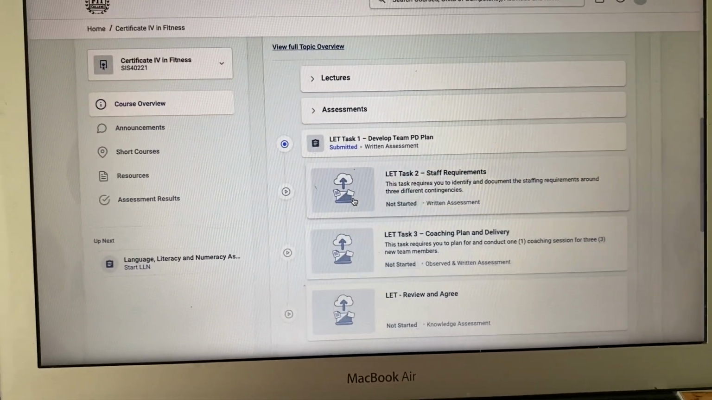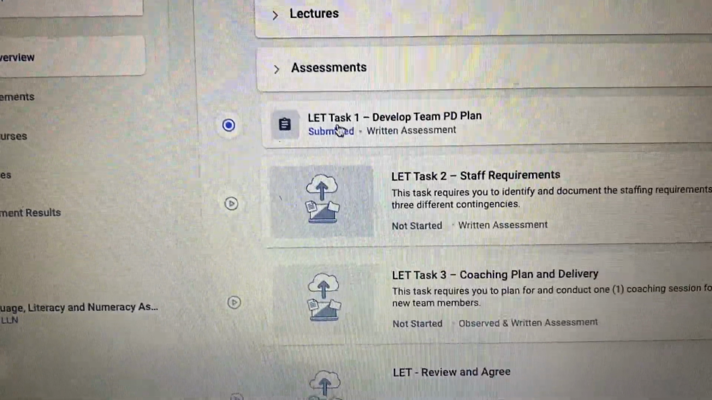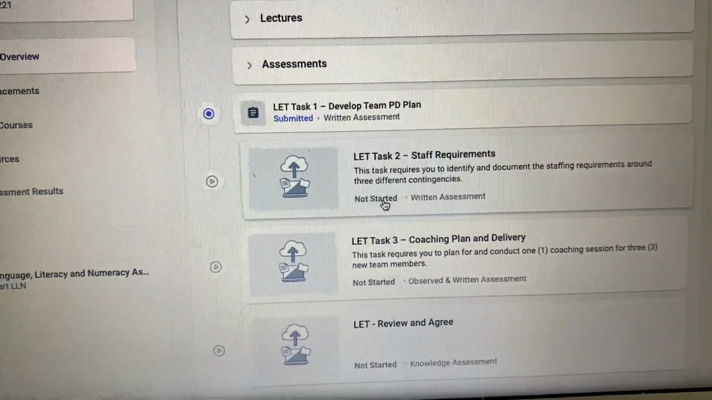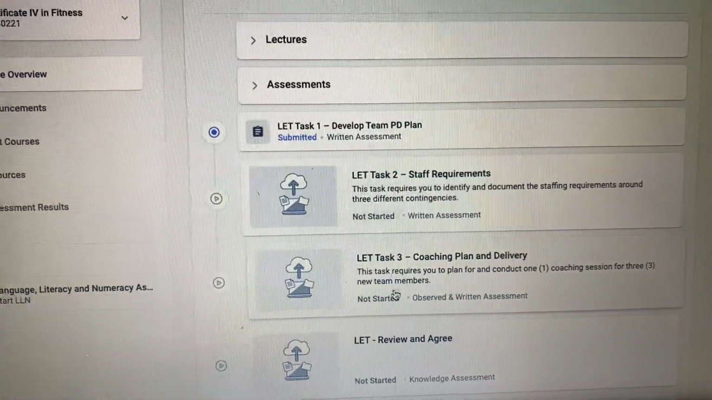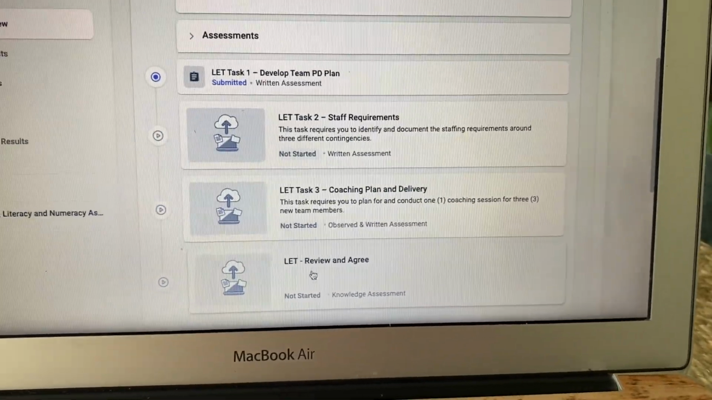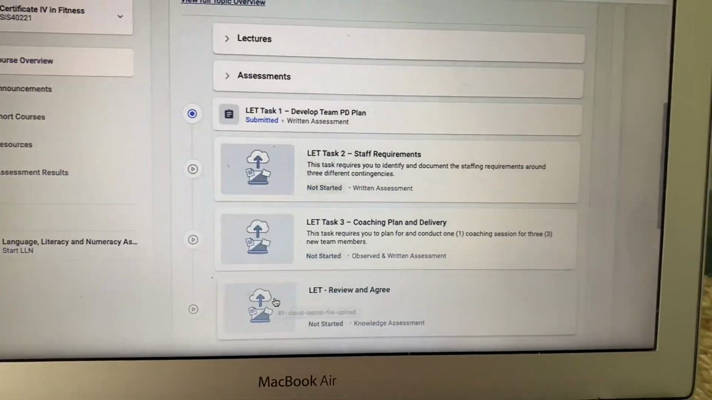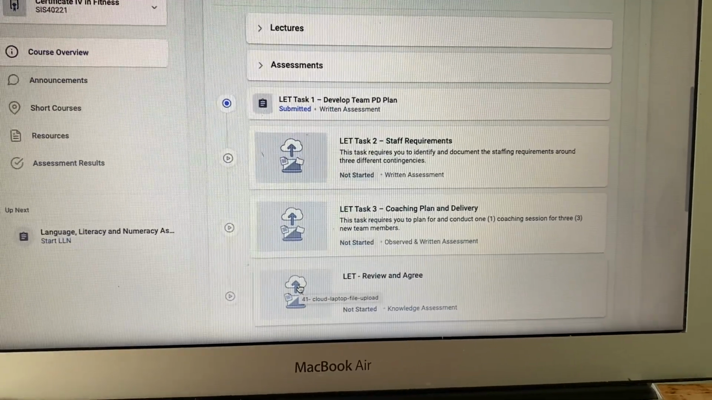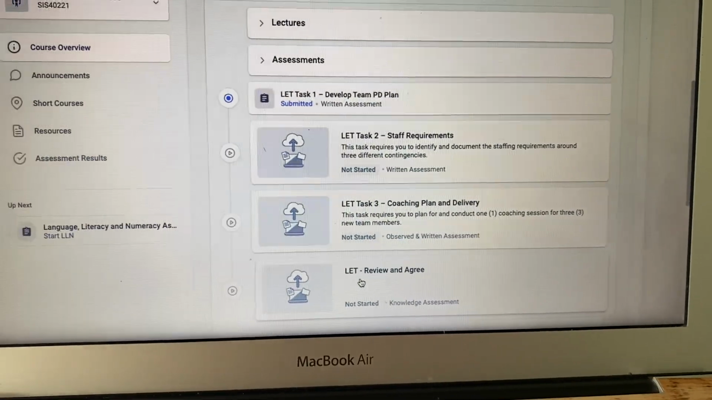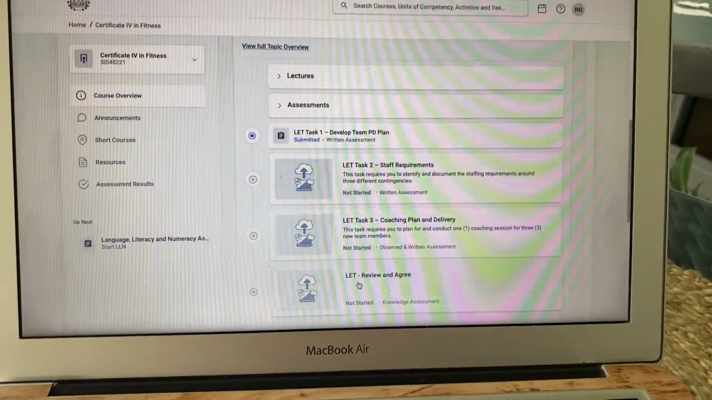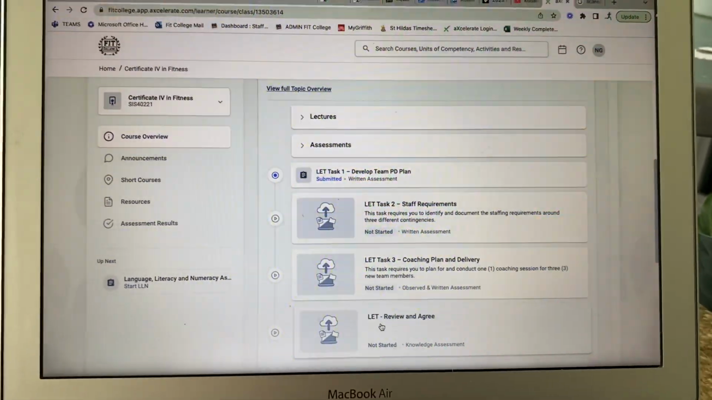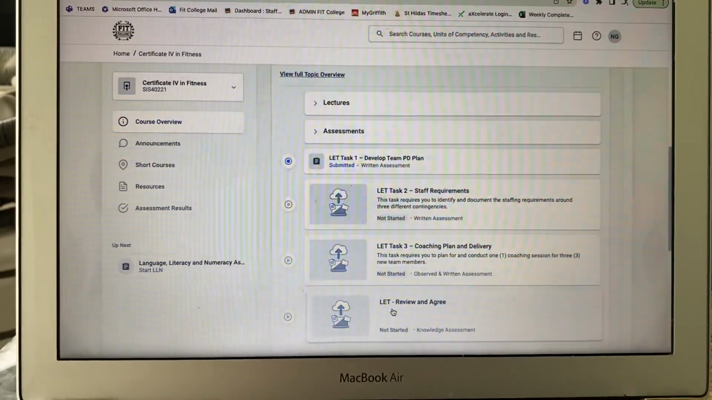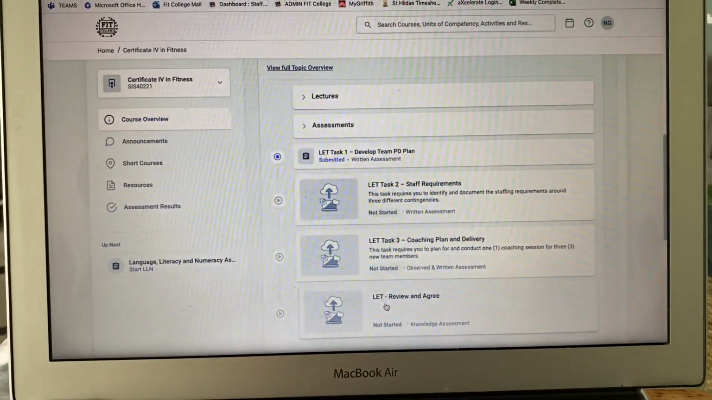What you'll notice here is Lead Effective Teams Task 1, Develop PD Plan is submitted, and these are not started, so you can go in and individually do the same for those. The final thing there is another exam in inverted commas, or a review and agree. That one's just going to ask you again a simple question about Lead Effective Teams and probably a yes or no answer. Some other units will have actual knowledge assessments that are time-based, multiple choice type questions, true or false type questions. But we can chat about those in class.